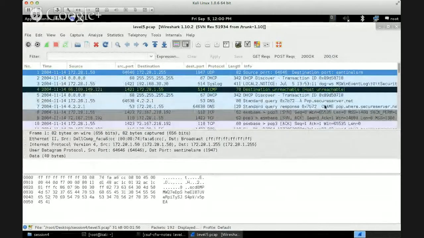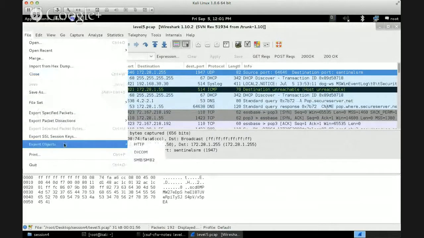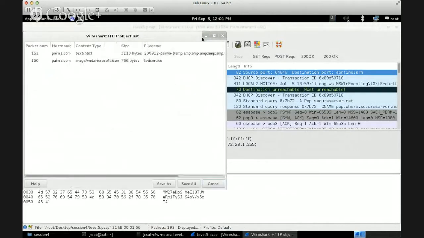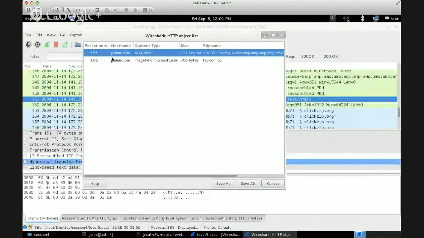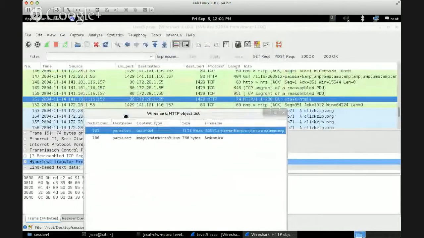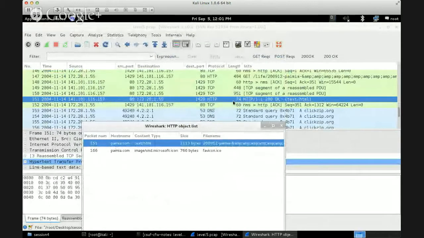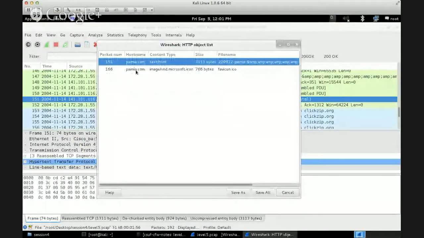So let's say I have no idea what's in here, but there's a malicious payload that came down. Payload tells me that there's actually data that came down, so check it out. I go to File, Export Objects, HTTP. Oh, hey, look. There it is. Packet number 151, and you'll see that is our 200 OK right there. There's our host, the content type, there's our size. That's the answer right there. 3,113. You would have been done.